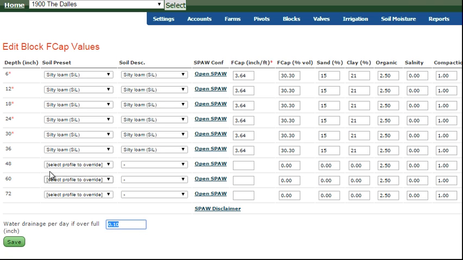So the way the software works, it will look at the bottom of your root zone. So if we had a clay layer at the bottom of the root zone, it will default to a value that is realistic with the clay, meaning that anything above that would have to drain through the clay to get out of it. So if you've made any changes, remember to save.